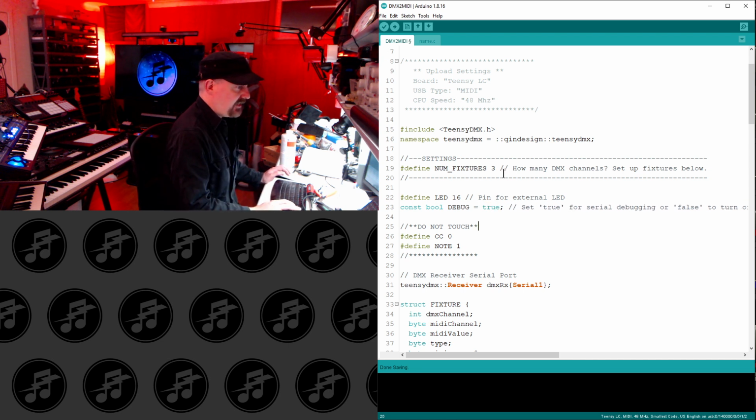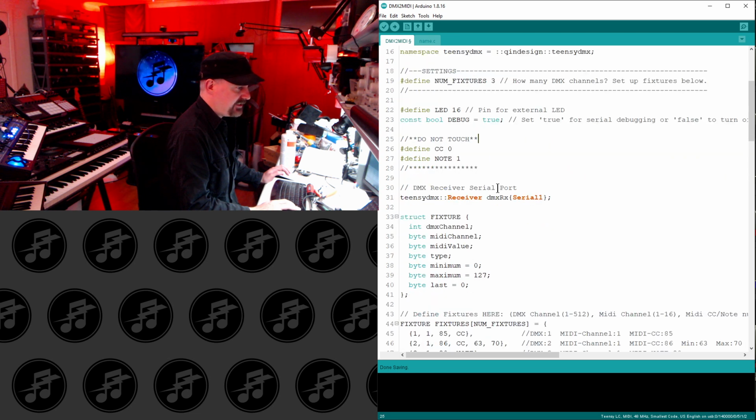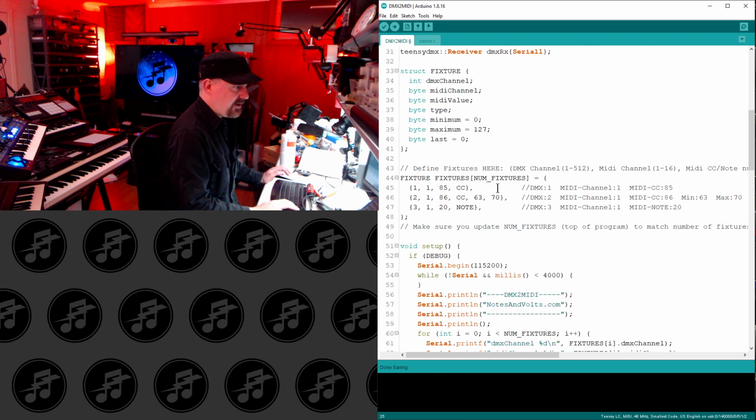So we've defined 3 fixtures. Let's see how we set those up. If you go down here, it says define fixtures here. And this is a fixture. Each one of these bracketed sets of numbers is one fixture. Now, if you look up here, this is telling you what each parameter means.